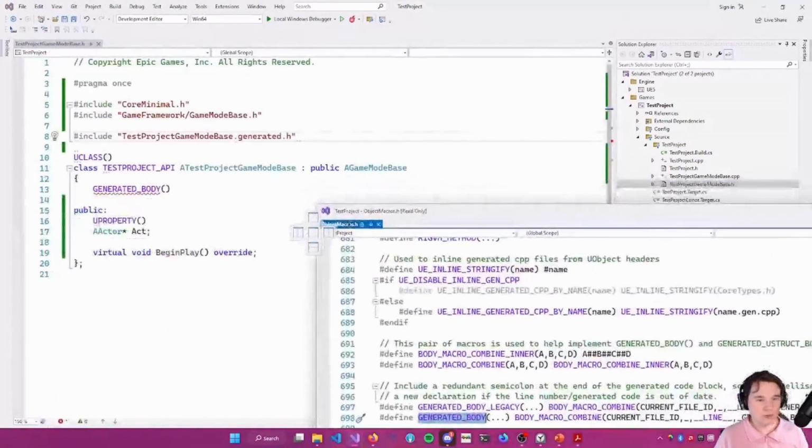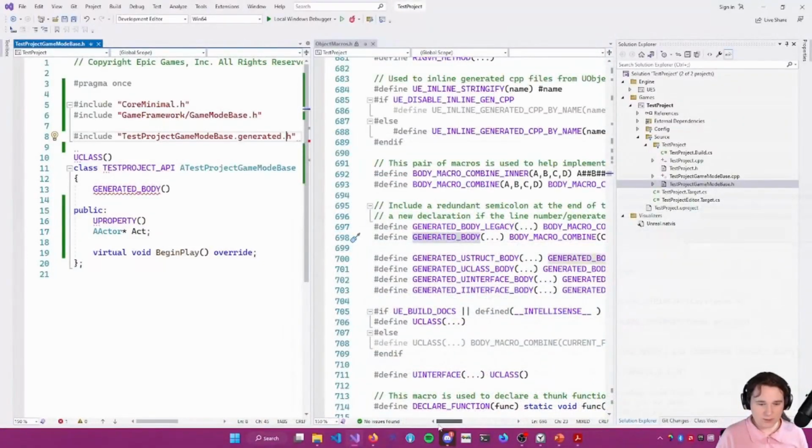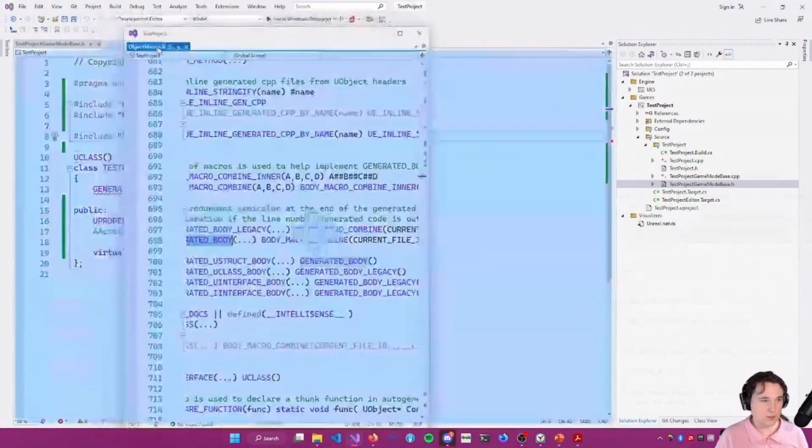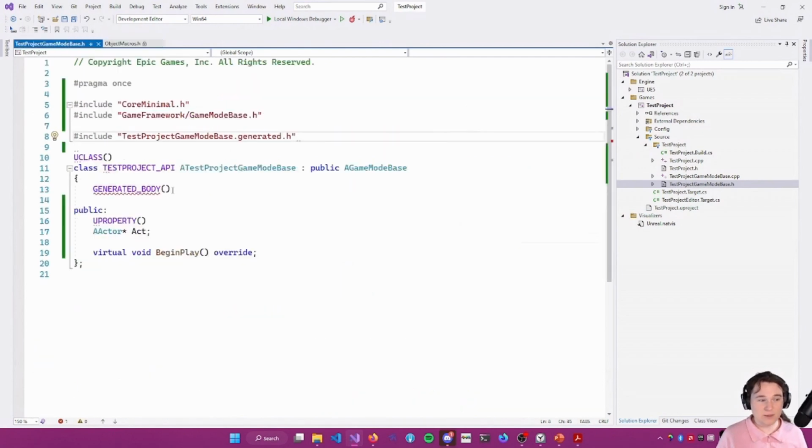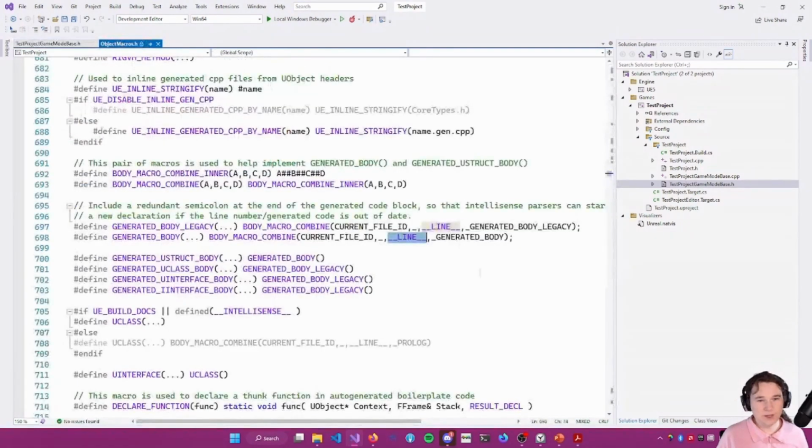If we look at what GENERATED_BODY expands out to, we can see that this is a lot of preprocessor macros, but it's going to basically combine a macro called CURRENT_FILE_ID, an underscore, the current line number, right? The special __LINE__ means the line number that this is on, so it'll be 13, and then the suffix _GENERATED_BODY.